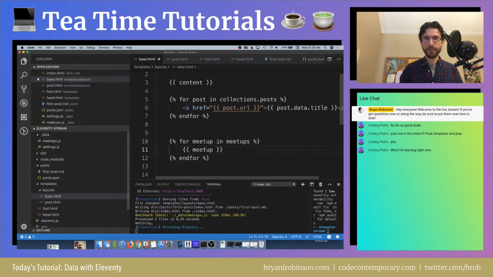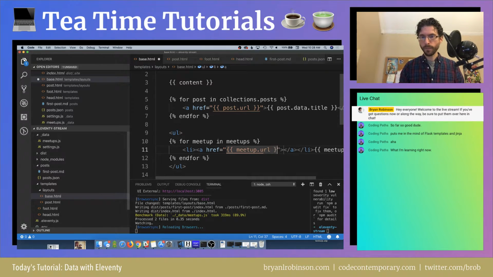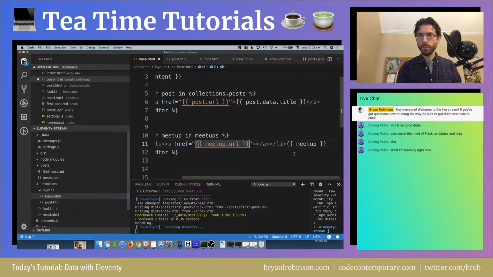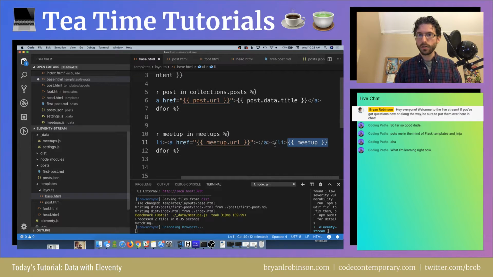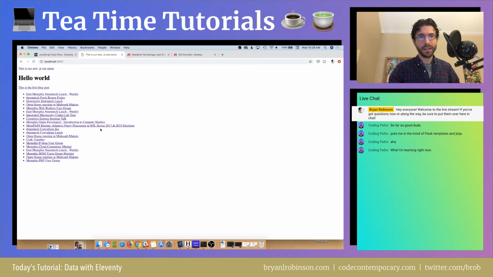And so you could maybe put a UL around this, and then inside of that, each of these could be a list item, and then that list item could have an anchor, which links to meetup.url, and then the meetup name is inside of that anchor. So meetup.name, save that in, and there's a list of the next 20 meetups that are coming to the Memphis Technology Community Group, which is really handy.